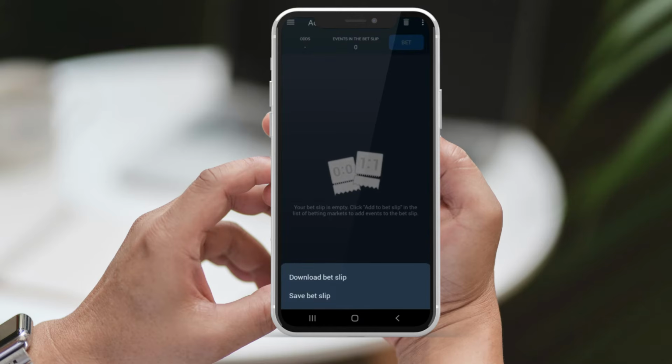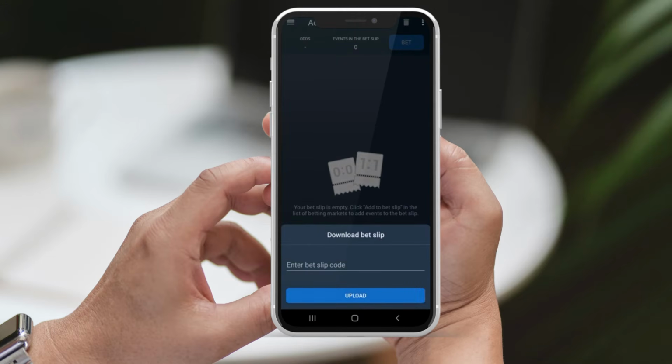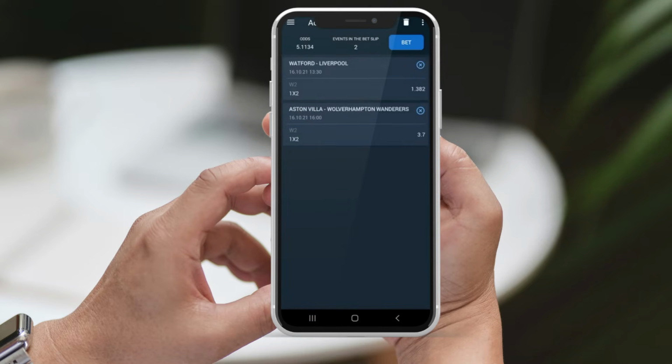If you have a booking code that someone shared, or if you trust someone's predictions, tap on Download Bet Slip. Enter the booking code you received from your source, and click Upload. Voila! The Bet Slip is now loaded. You can select the bets and place your wager by choosing the desired stake amount.